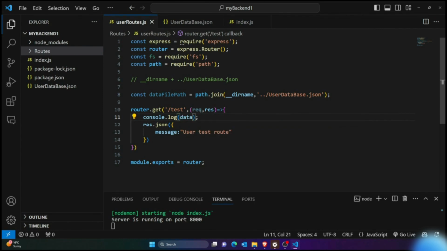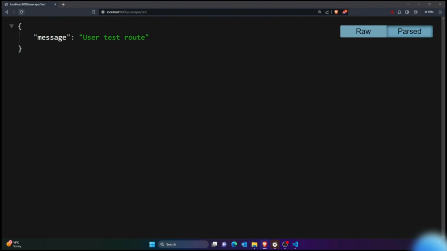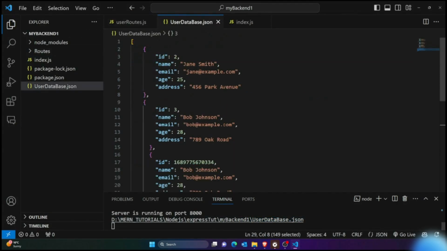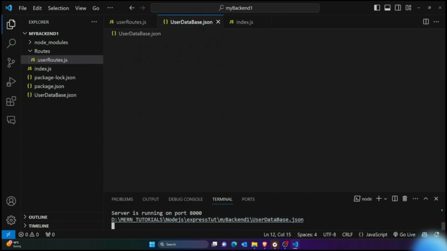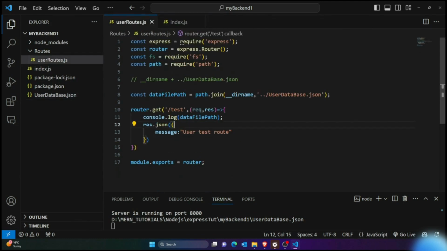So now guys, if I just reload, you would get the exact path. If I just click on this, it would take me to this file. Control and click. If you click on this, it would take you to this file. That means the path is exactly correct. If I press control and click on this, it would take me to this file. That means everything is fine, right? That means we have tracked the file correctly, right?